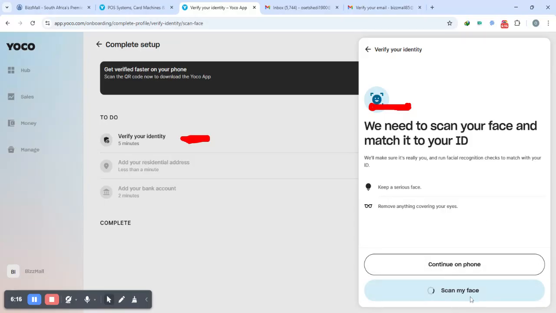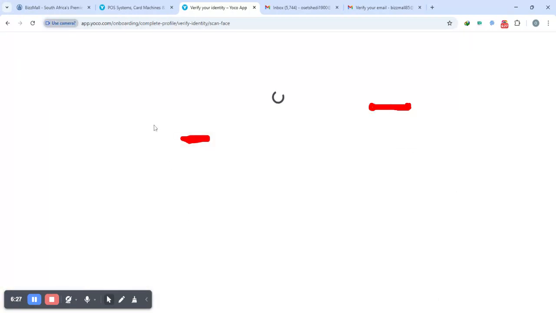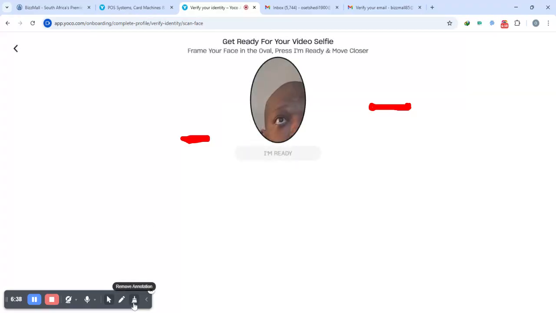Then it will ask to scan your face. Right now I'm using my mobile and also the computer, so I'll say scan my face. It will ask for permission, so I'll say allow. As you can see right now, it's saying securing camera feed. Now you see I'm using my mobile. So this is what I should do.